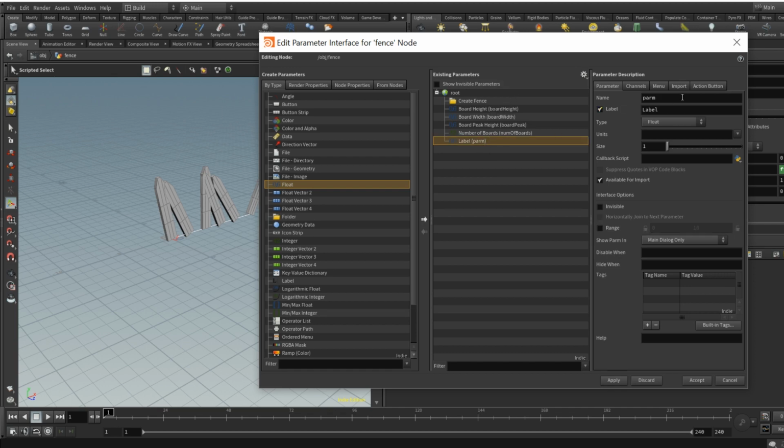Okay, that new parameter we created, let's call this random tilt, board random tilt.